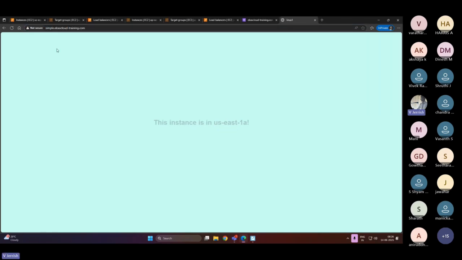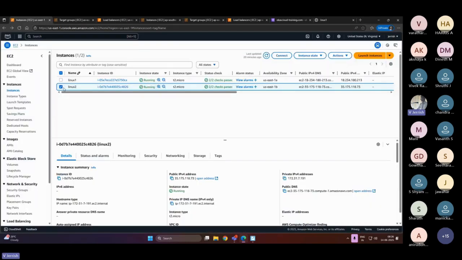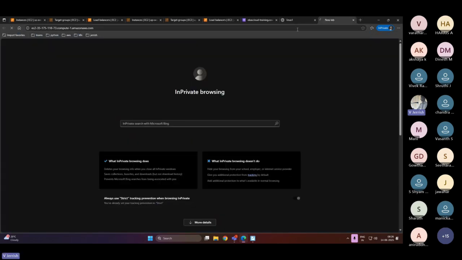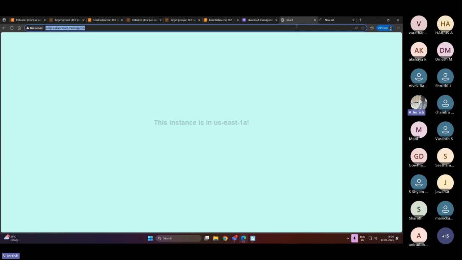And after changing the name as well, you get that, right? This is what you got, right? Okay, but for the second server, if I go to the second server and copy the public IP or the public DNS name given by Amazon, I made a small change. I didn't do the same data. Here it will print this instance is in US East 1A.